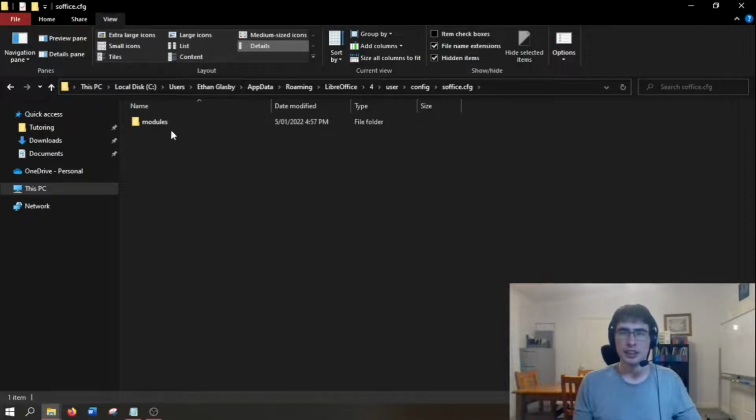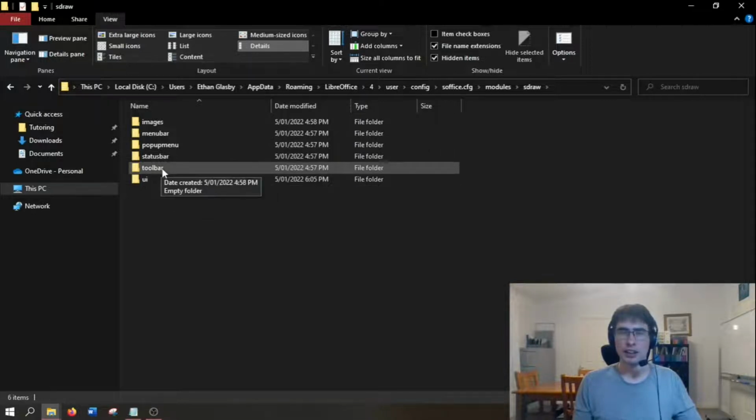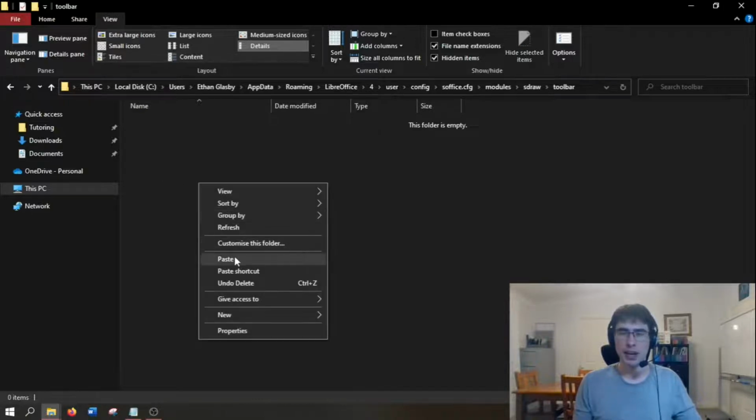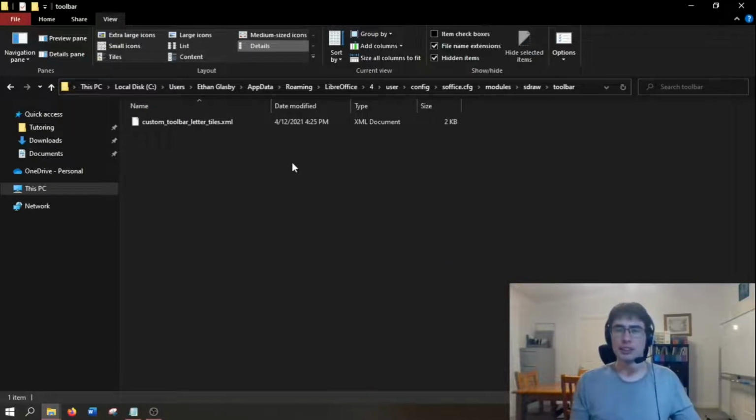soffice.config, into the modules, into the sdraw folder, so S for drawing, and then we're going to go under to our toolbar, and then we're just going to right click and paste our custom toolbar lettertiles.xml file into this folder. So that would then install it for our single user. This is probably the best place to put it, because if you upgrade LibreOffice, it'll still be there and you won't have to go through this procedure again.